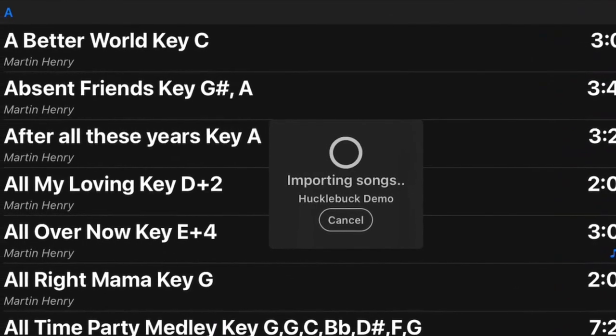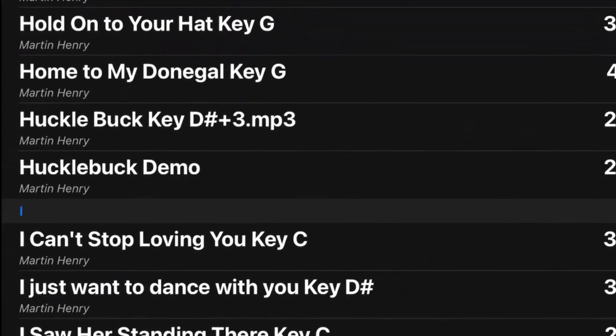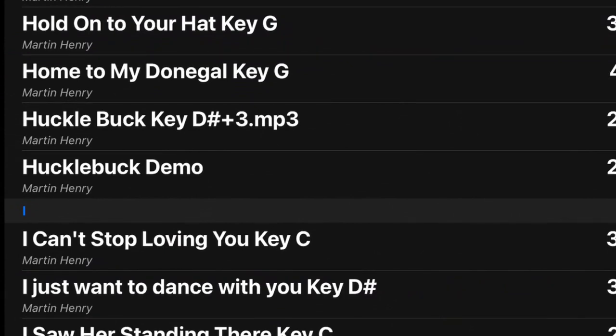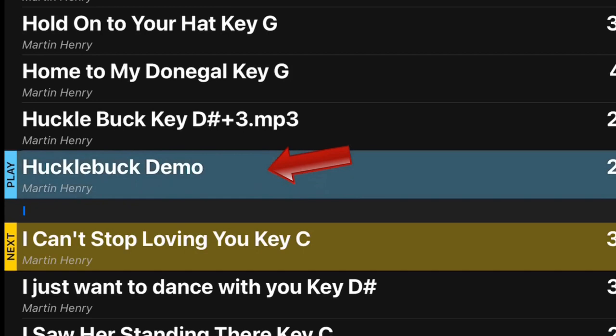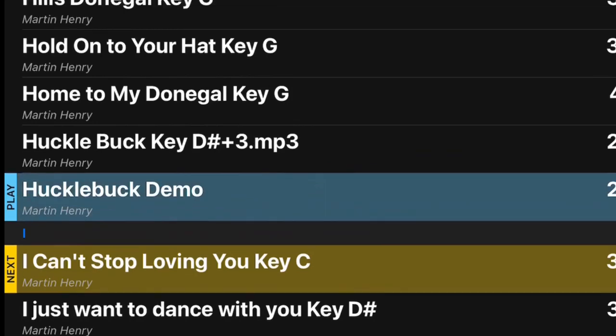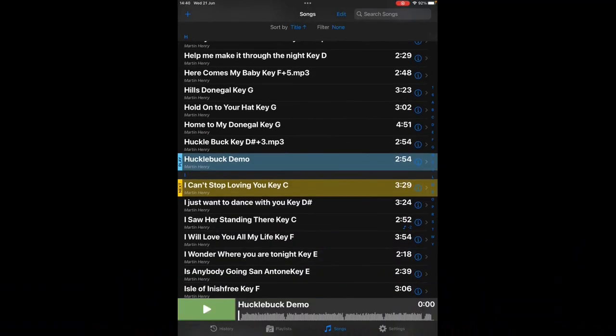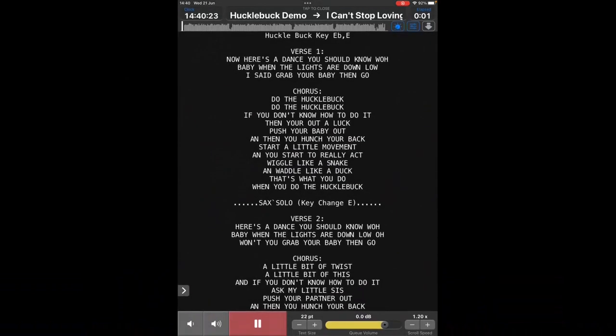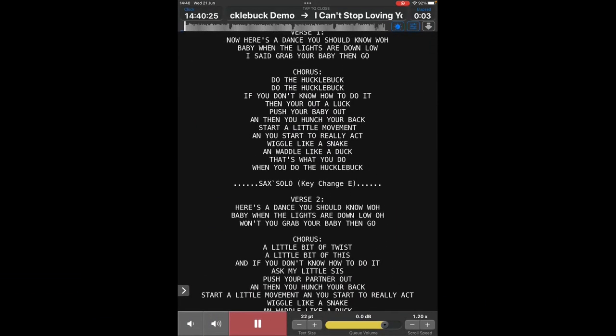So now it's importing the song into the song library on StageTrax, and it'll put it in here under the hex, which it has done. So there's the song. If I select the song, I can play the song there now if I want. And you can see my lyrics are coming up.